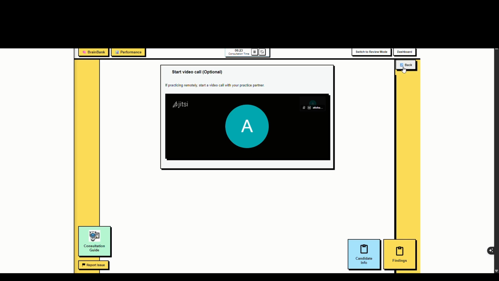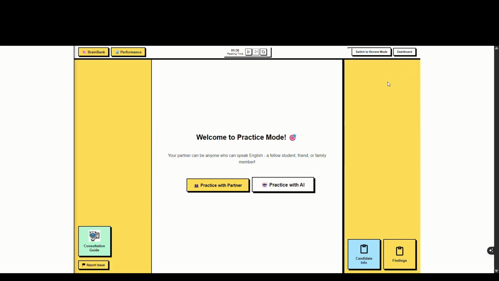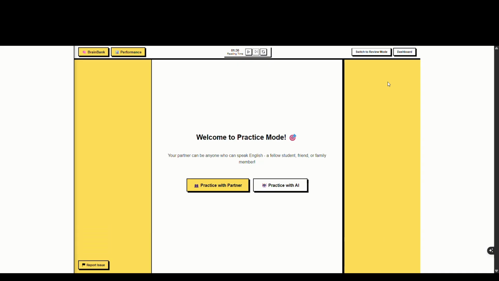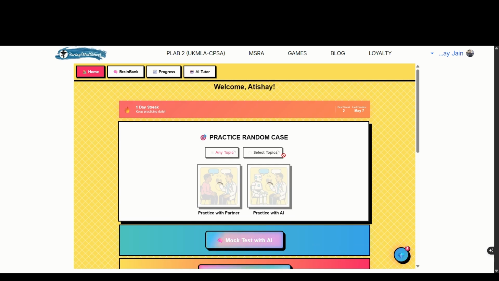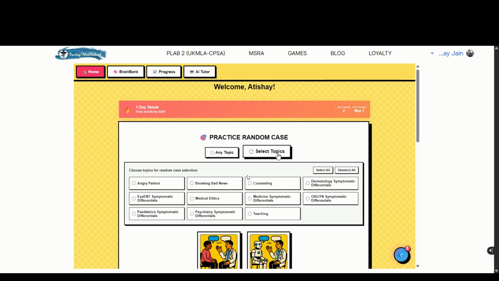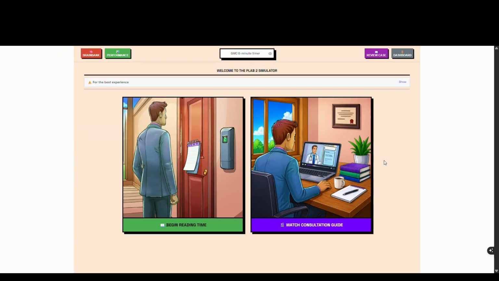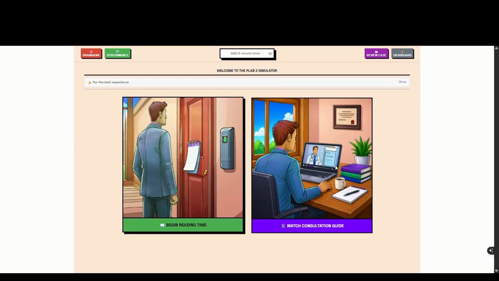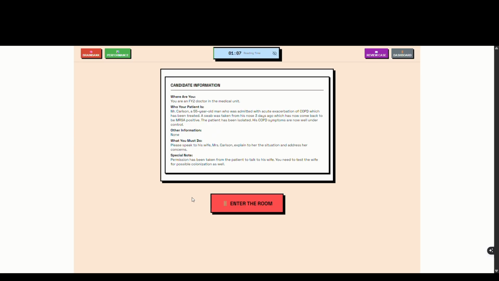Click the back button to return to practice mode, where you can also choose to practice the selected case with AI. Or if you want to practice any random case with AI, you can go back to the dashboard and choose a random case. You can either select a specific topic or click on any topic to get a completely random case. Click on Practice with AI. Before starting, you can also quickly go through the 1-minute consultation guide again. Then begin your session.